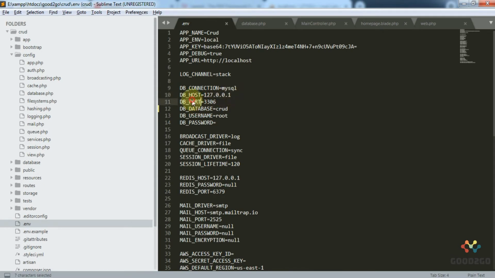Okay, then the DB port, what is it? 3306. By default for MySQL, if you are using localhost, it is 3306, so we don't need to change anything. I just changed the database name, the DB database name. My local username is root, and I didn't give any password.